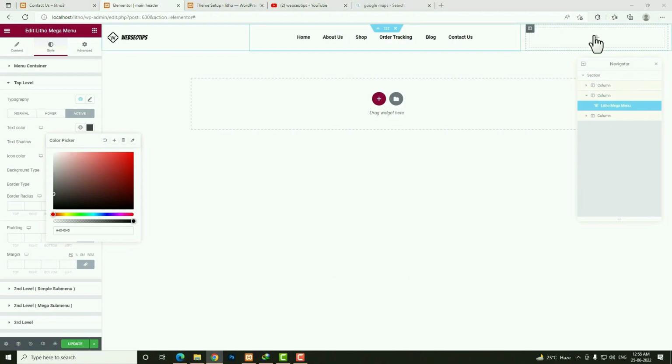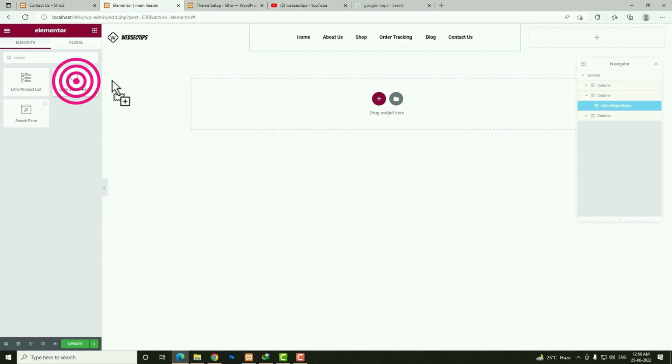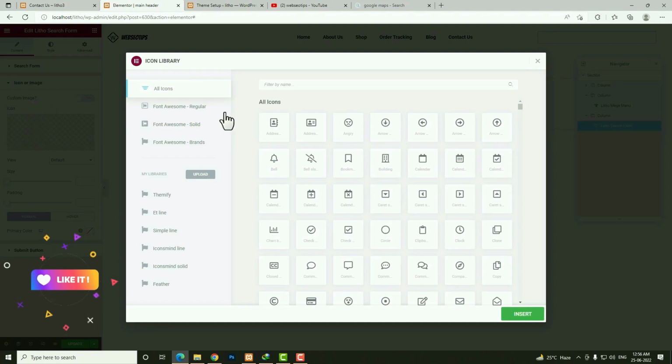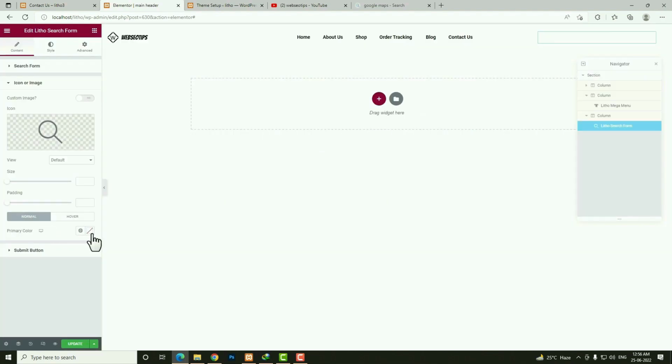Now I have to click on this plus option here, and here I have to search for the search form. So here you can see the Litho search form. Just drag and drop it here like that. Click on this icon or image. After that I have to click on this, and here I have to search for the search icon. Let me take this one. Click on the insert. Next primary color that will be black color.